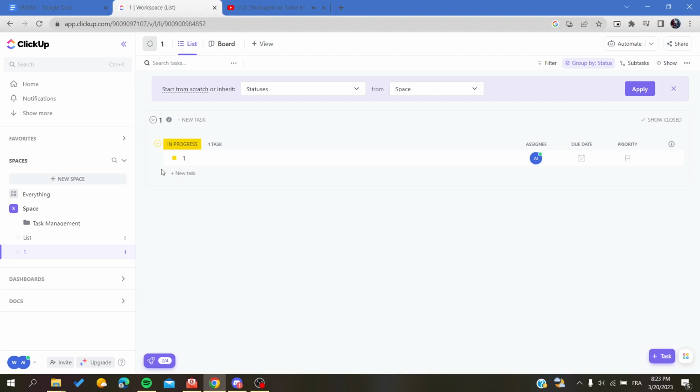And of course you can do this process as many times as you want. And of course this is how you can work with ClickUp, and that was a general overview of how to use ClickUp. So basically that's it.